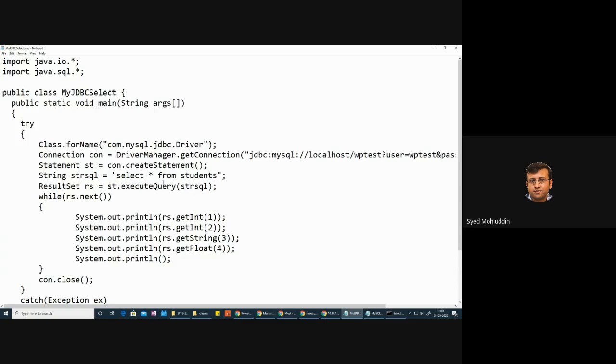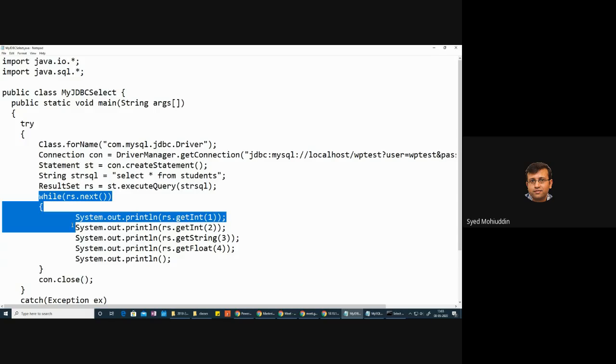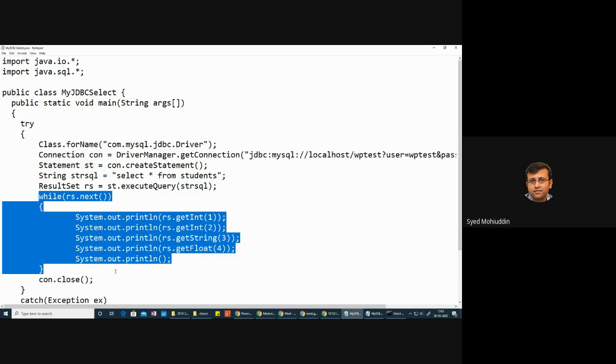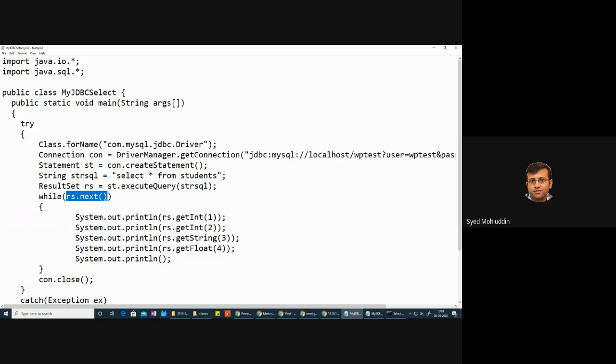We executed the query on the statement, using executeQuery as the method, which returned us the result set. Once we got the result set, we use a while loop to browse each row at a time using rs.next. Once we are in a row, we retrieve one value at a time and display it on the screen. The same way, instead of select, you can also have an insert using JDBC, Java Database Connectivity.